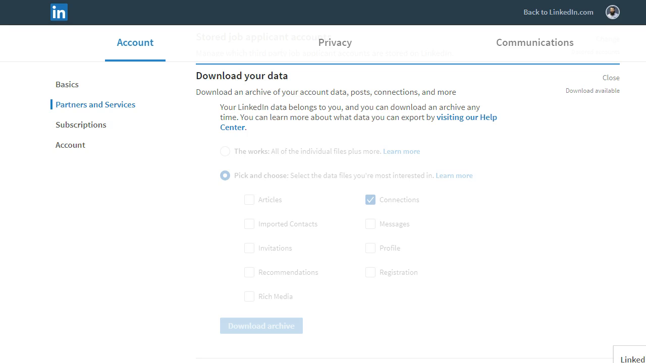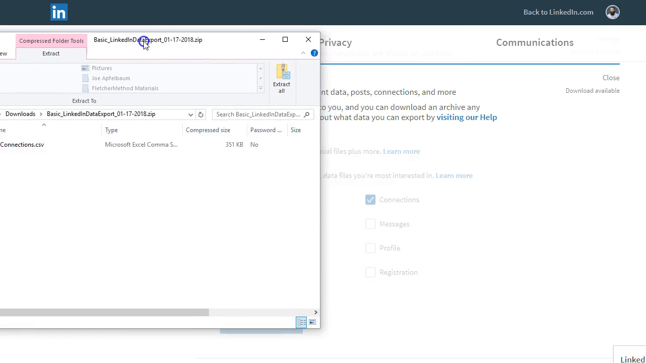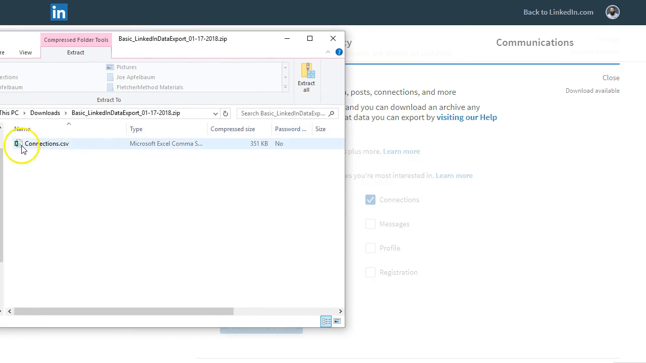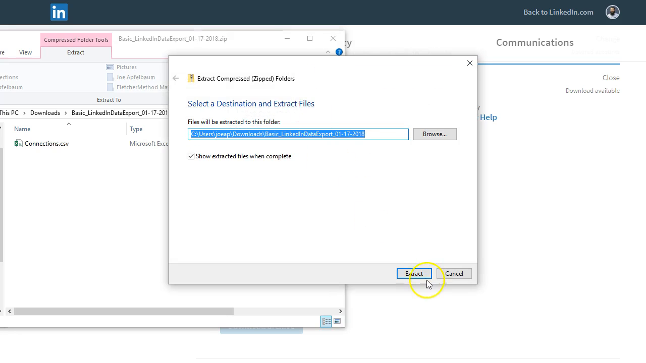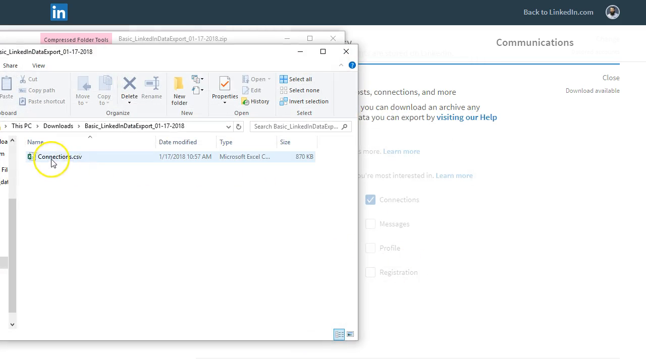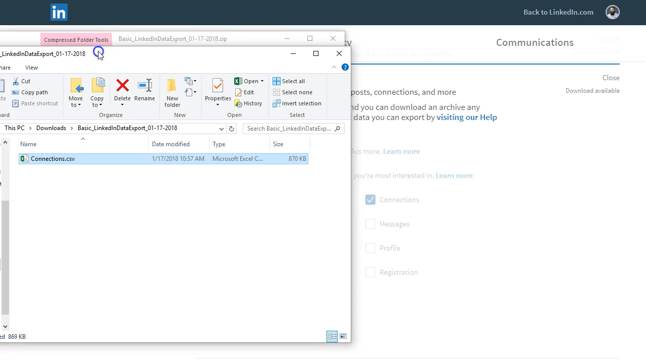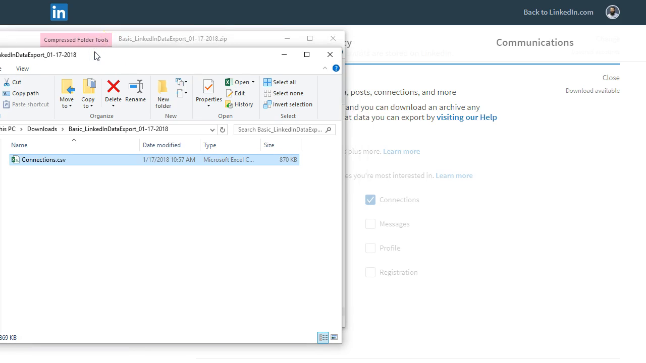Let me show you what that looks like. This is what the zip file looks like. You see, there's a connections.csv file. You can extract your connections.csv file. Boom. And now I have my connections.csv file that I can email to Joe Apfelbaum, and he can take that, put it into a special spreadsheet, and then break it down for you so you know exactly what you need to do with your connections.